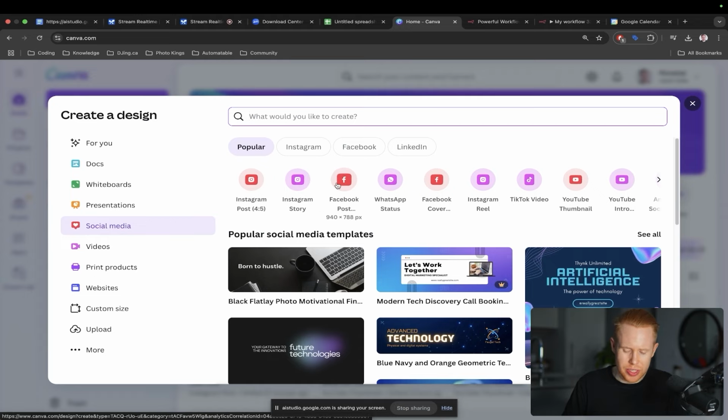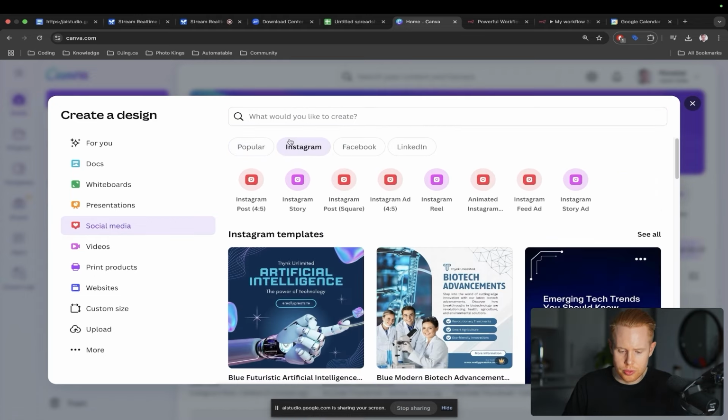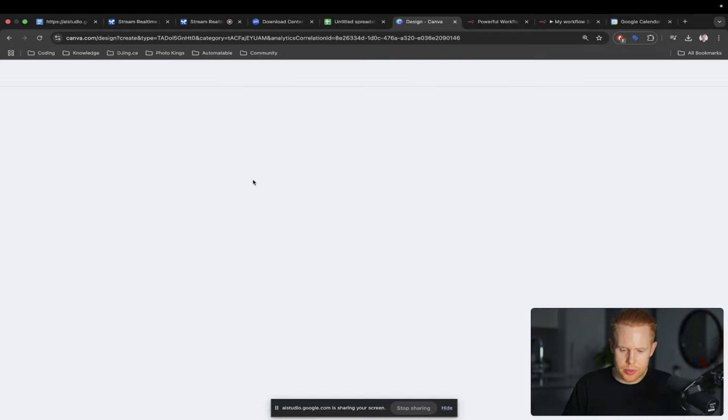Which one should I choose? I just want like the most popular Instagram post here. What you've said, you can select the Instagram post 4 to 5 option, the first option under the popular category. This is a standard Instagram post format. Does that sound good to you? Yep, that sounds good to me.